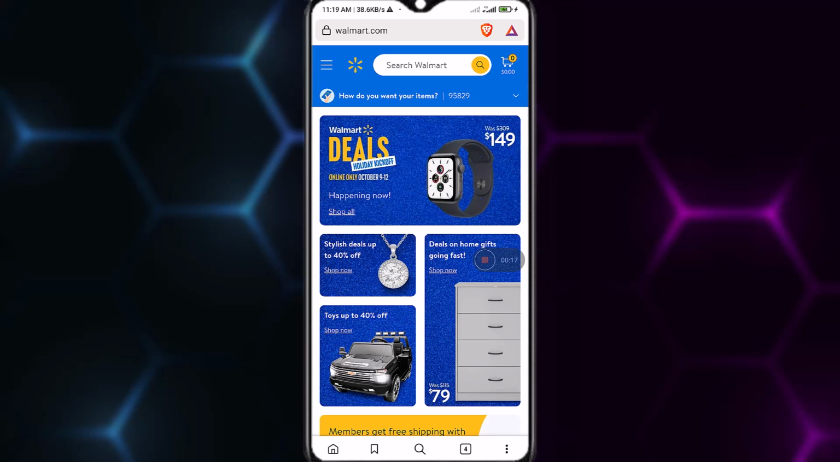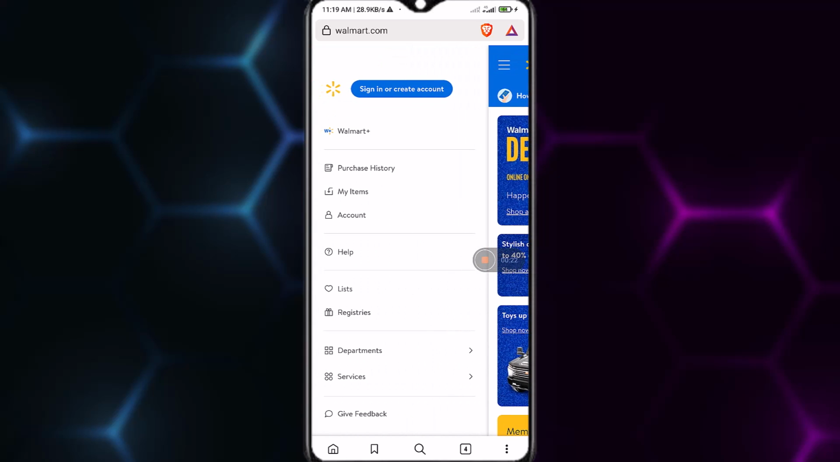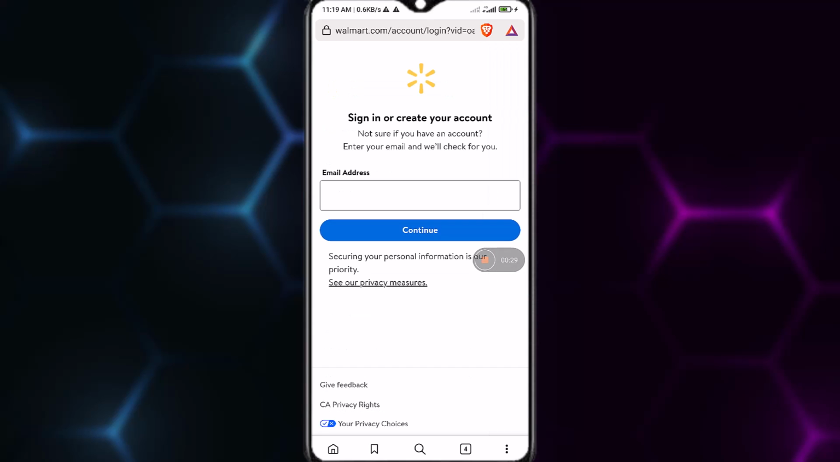Now all you have to do is tap on the three line icon at the top left corner of the page, right, and you will see something like this. Now what you have to do is tap on the sign in or create account. Simply tap on the sign in or create account and you will see something like this.